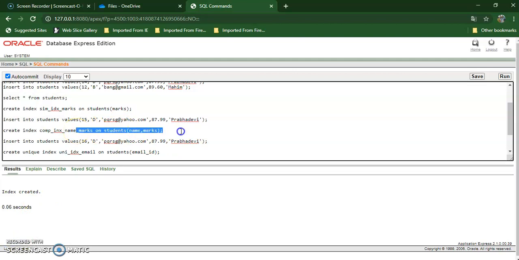When the database server checks this statement, obviously it will observe the column list. More than one column is there, that means it is a composite index. That's why we don't require to write the composite keyword in this particular database management system software.